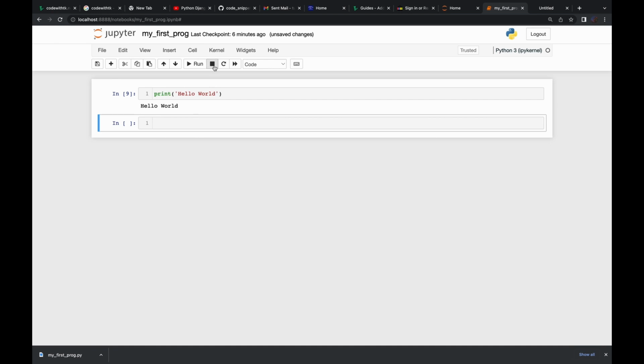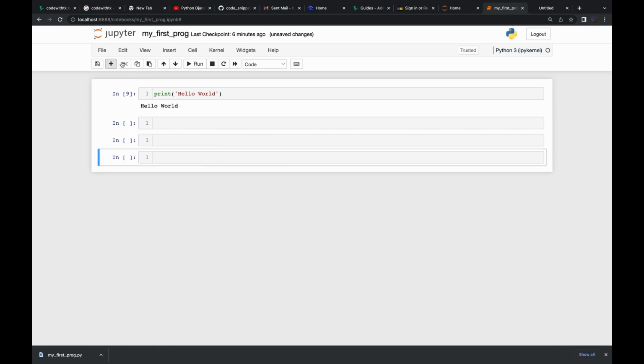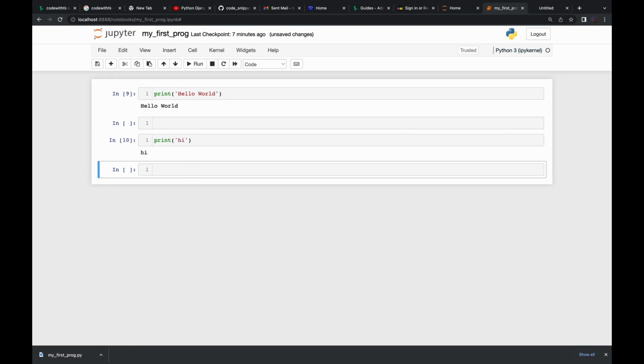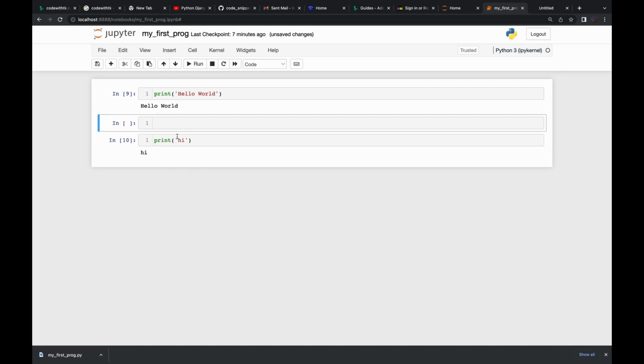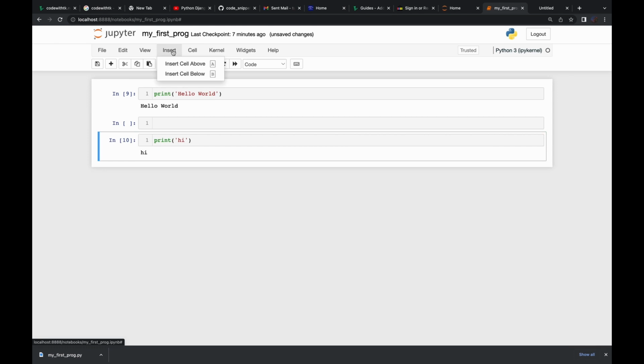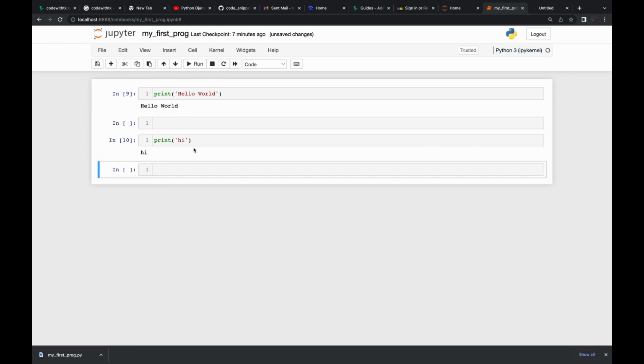This one is, let's say some program is running for long, you can stop it, stop the kernel. There are other interactive ways to create an extra cell. You can use this insert cell below. For example, you don't want to use the shortcut. Let's say print hi. Now let me delete it. Let's say you want to create a cell above this line. So you can click on insert cell above. So it creates a cell above. Similarly, insert cell below. That way also you can do it if you don't like the shortcut.